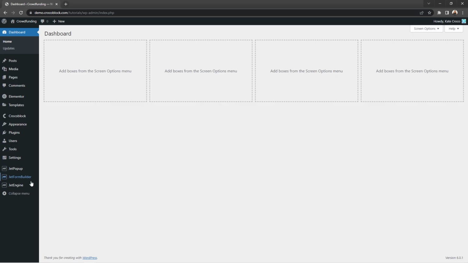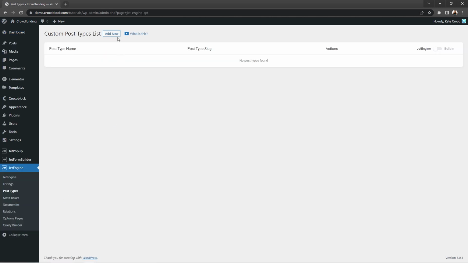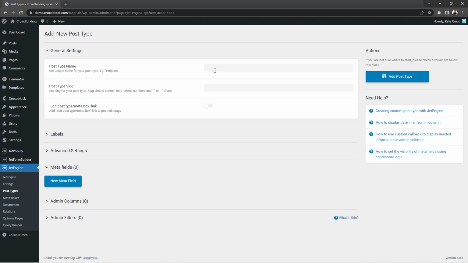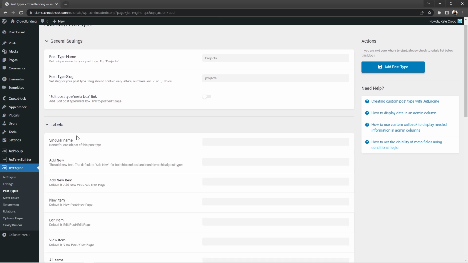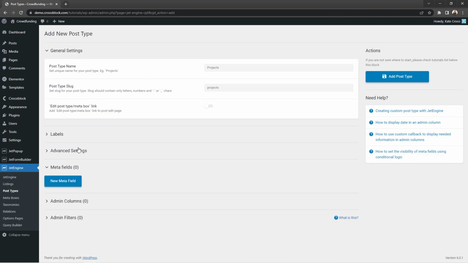Let's follow to Jet Engine, Post Types, and add a new one. So post type name will be Projects, and post type slug gets entered automatically when we click on an empty space of the page. Okay, so we don't really need to change the default labels to custom ones, but just be aware that you have such an opportunity.